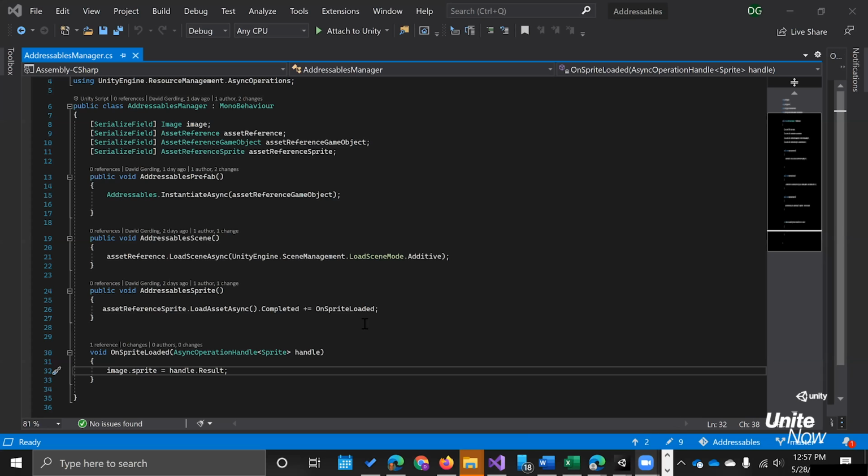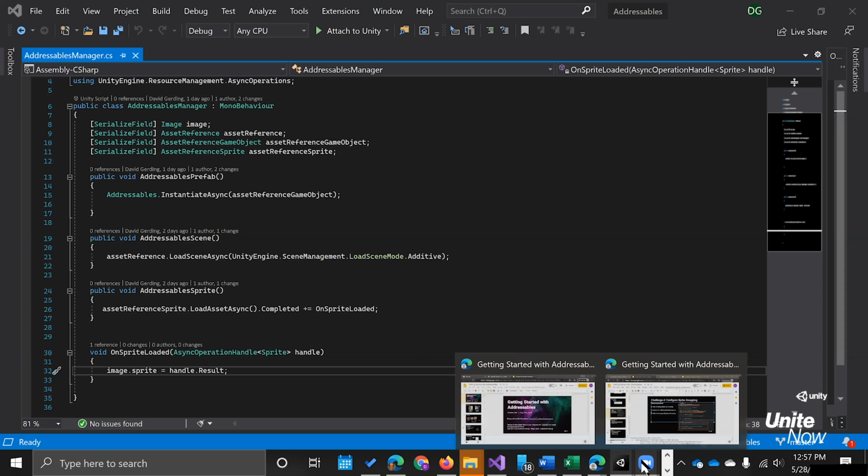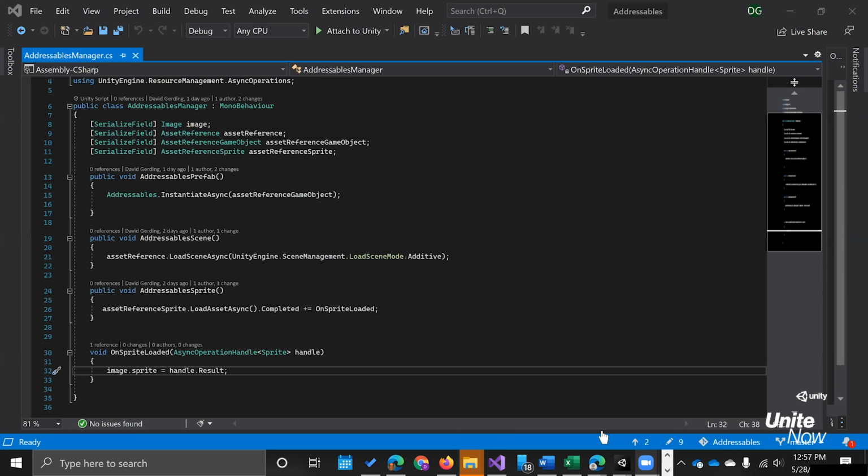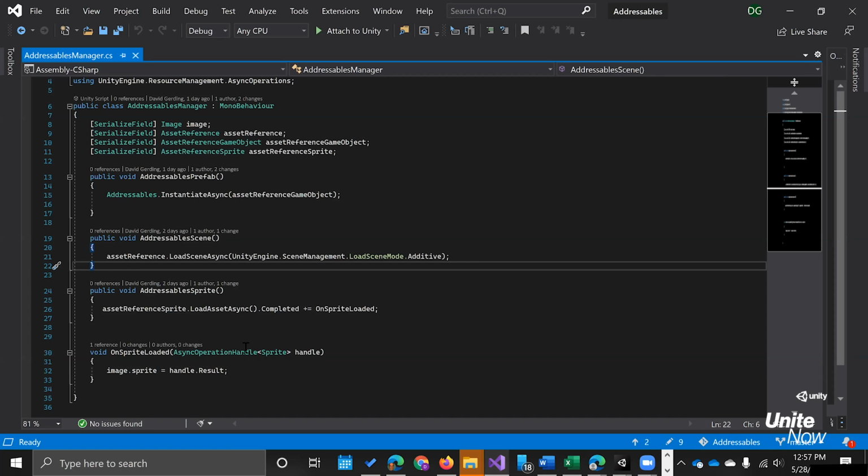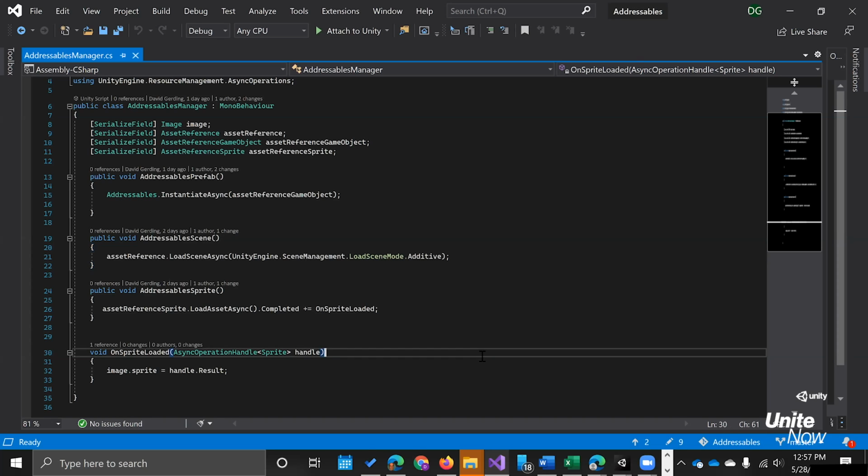In all methods, you can use the static class addressable.instantiate async, or you can use the method directly on the instance object, like asset reference, for example, here, or asset reference sprite in the next method. So it's just a matter of API. They made this method available for both instance or static class. So it's nothing special here. That's right. That's right.